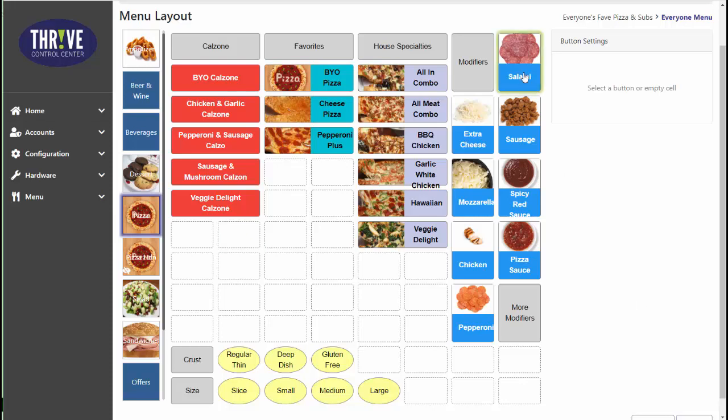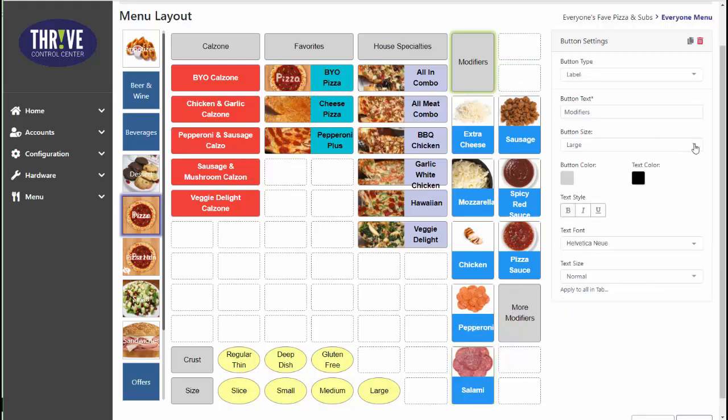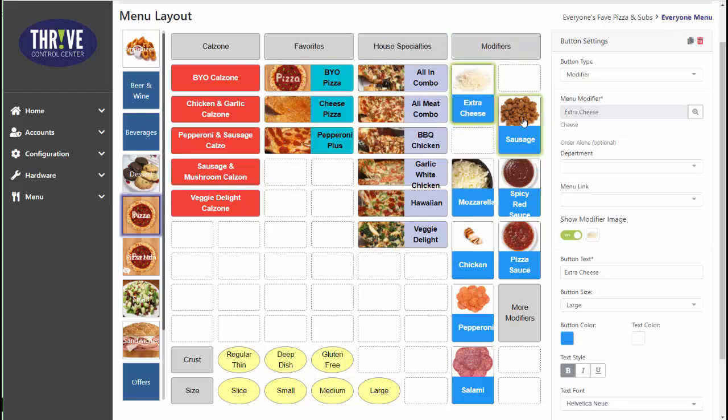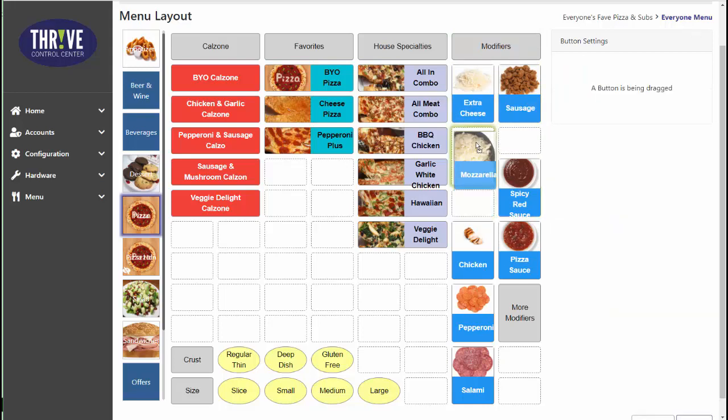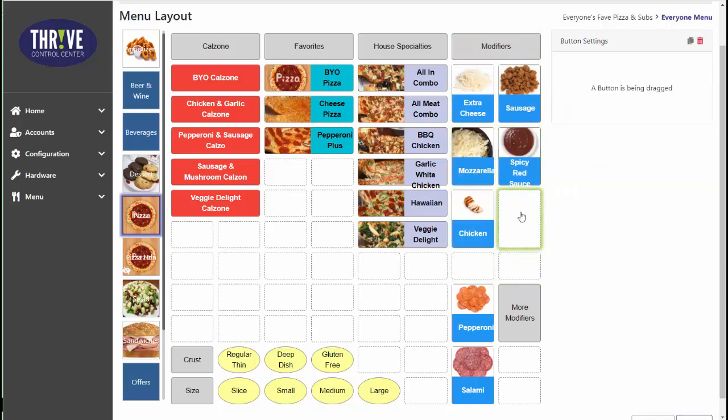So for example, if I want to move my salami down here, maybe I want to make this a small button, and I want to duplicate it. Actually, I'll make it a wide button, so it'll go across these two columns. I can also move everything up if I'd like. So I have some options here to just kind of change the layout as I'd like it.